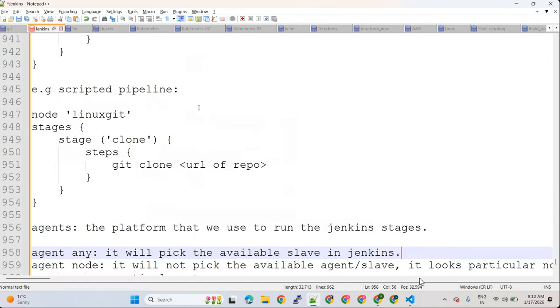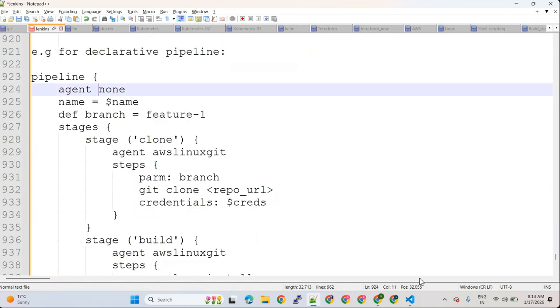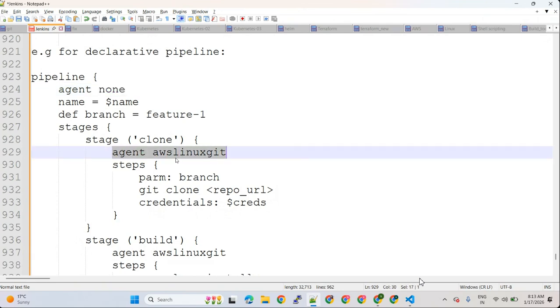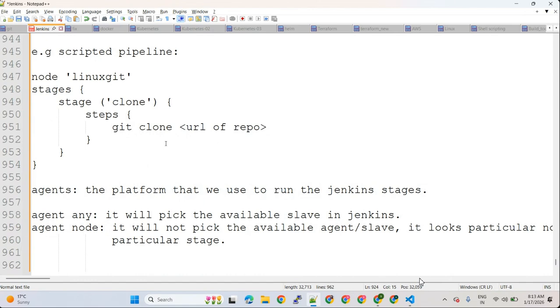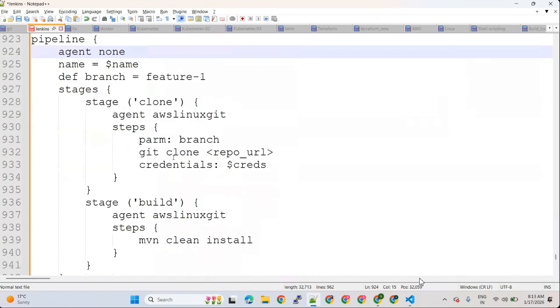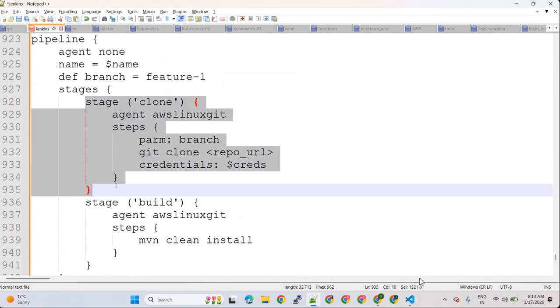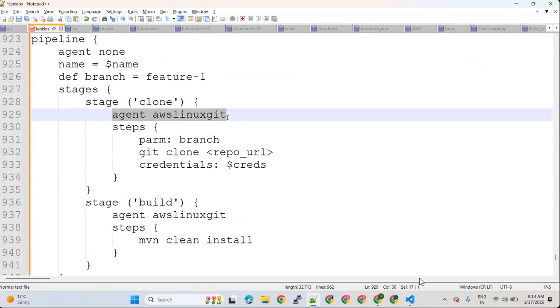Okay, when we provide agent any here, it will pick the available agent slave and run all the stages, and there is no need to provide the agent in each stage. But when we provide agent none, it will not look for an available slave, but the stages require a slave to run. That is the reason we use agent none. Whatever the requirement, you can use either agent any or agent none. Okay, so we'll use these in the Jenkins pipeline going forward.